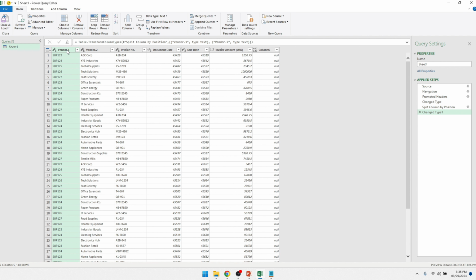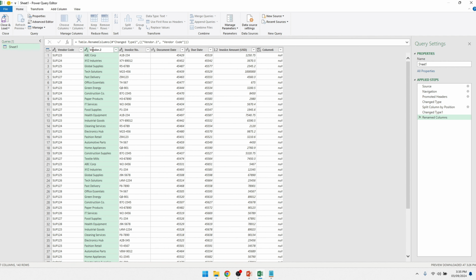As you can see now, there are 2 columns, vendor 1 and vendor 2. I can change them to vendor code and vendor name. So now these 2 columns are ready, and as you see, with each of my steps, a step is recorded. Now I'm going to change the report name to aging.